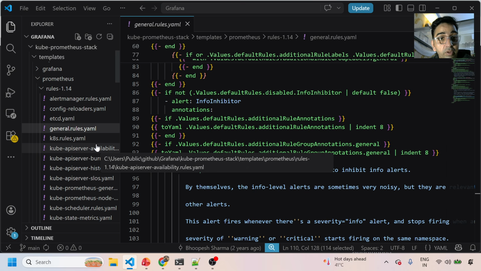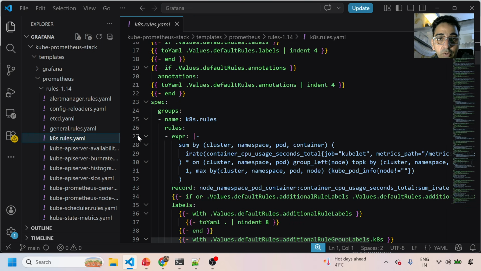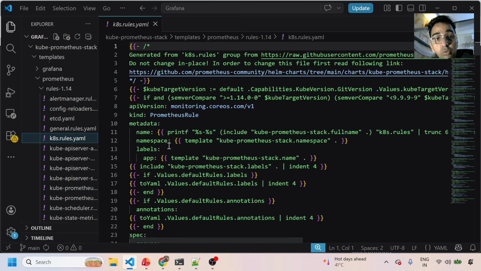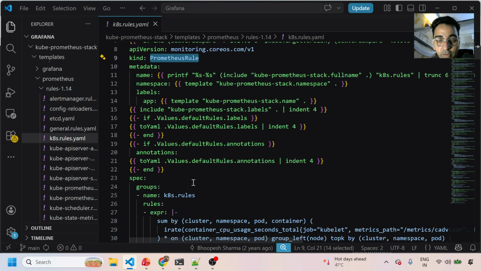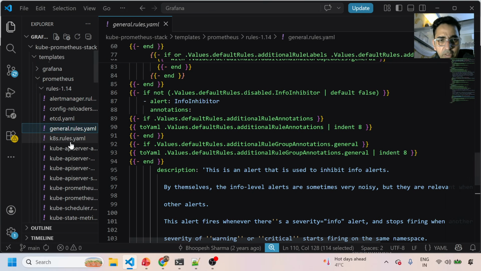So you can actually modify these rules or you can add your own rules, like Kubernetes related rules. All the Kubernetes related rules or alerts will get injected from this YAML. You can modify this YAML and add more rules, and the kind will be PrometheusRule, because this is the CRD, or custom resource definition, which maintains all the alerts from Alertmanager. And this Alertmanager configuration also needs to be passed, which we'll see later.